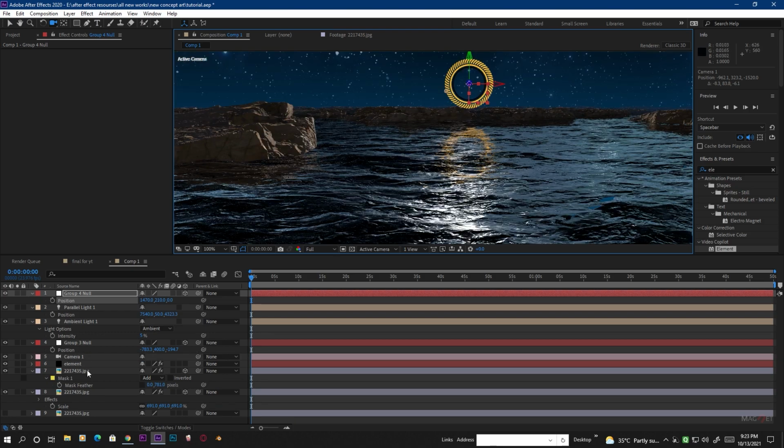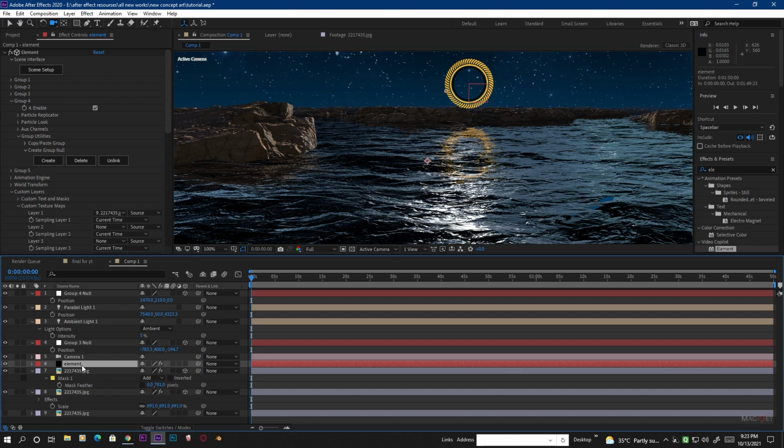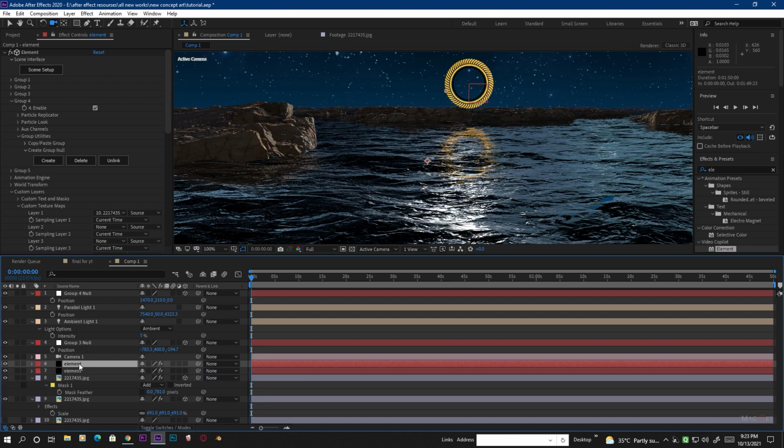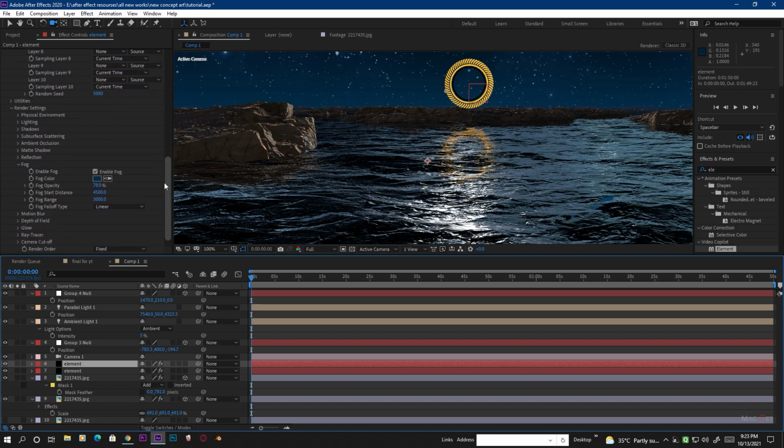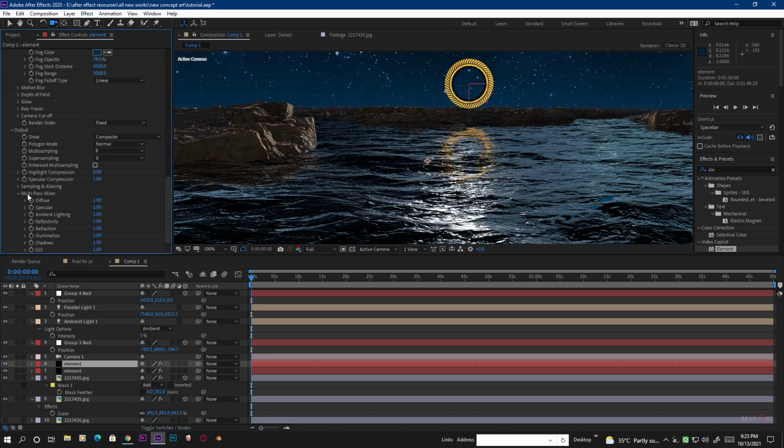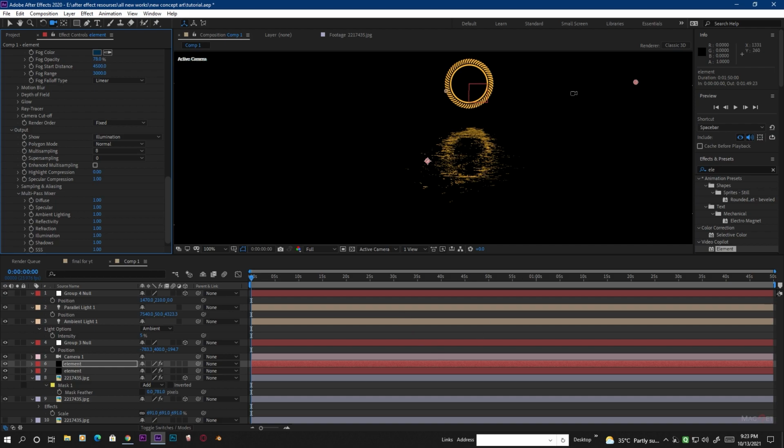Okay, so now we duplicate our element layer. So just duplicate this, and I am going to use this element layer as a glow layer. Okay, so for this I'm going to go to the output layer and change the show option to illumination only. Okay, so now you can only see the illuminated part here.